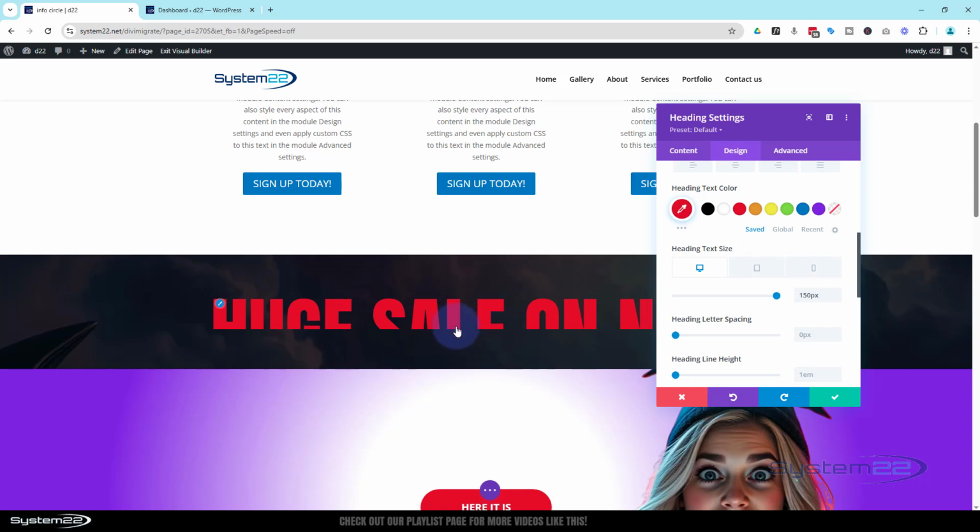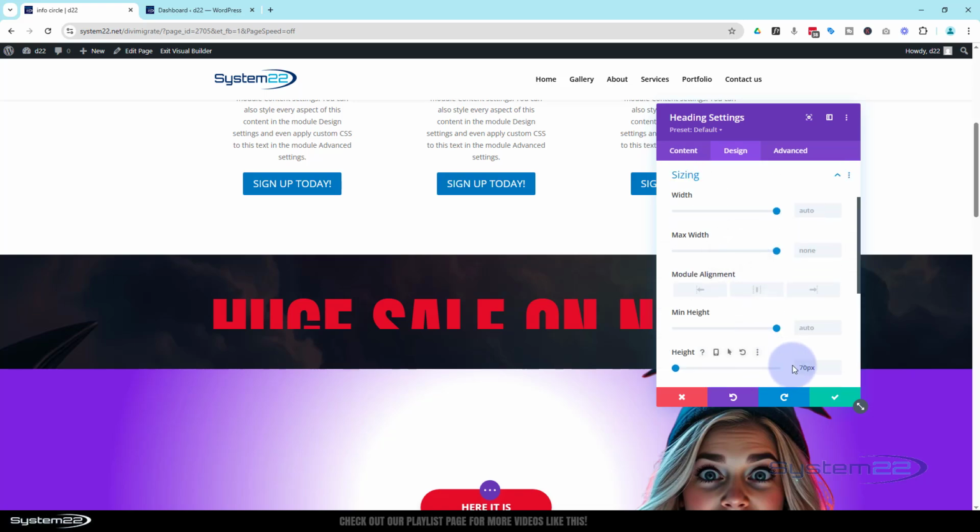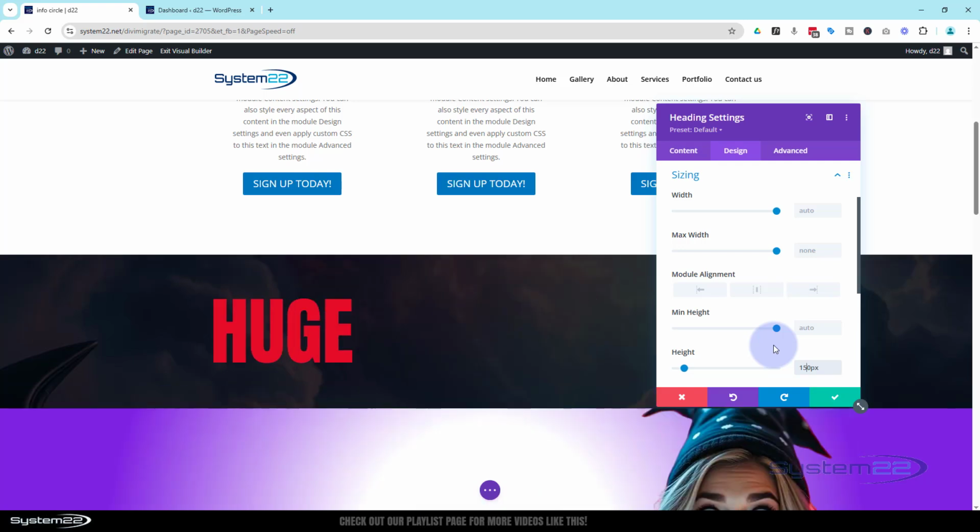We just need to adjust the height from 70 to 150 here to make this fit. So let's do that. We're still in design. Going to go down to sizing. There's the 70. Let's just change that to 150. Perfect.